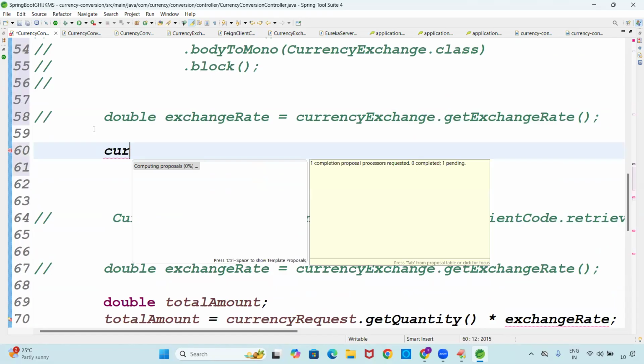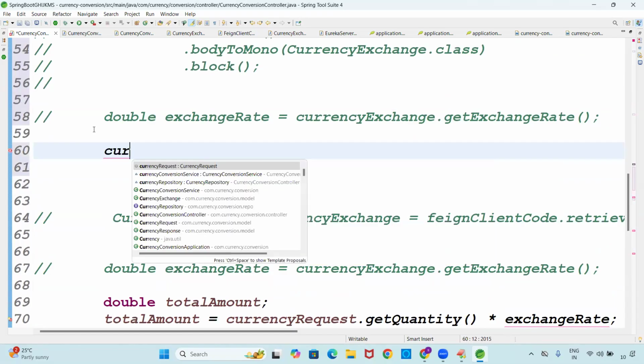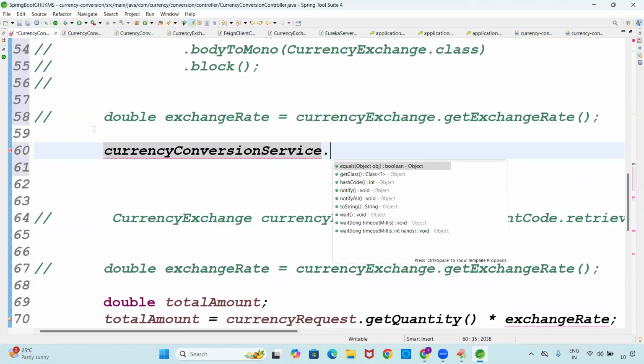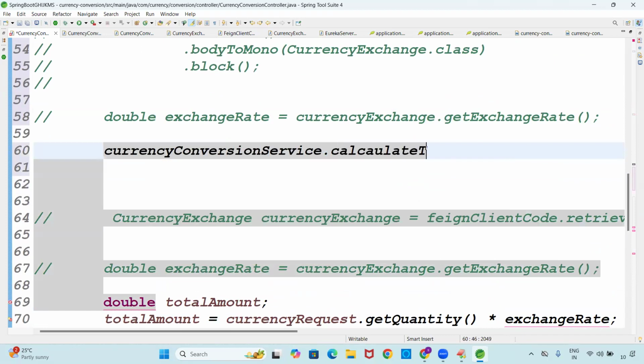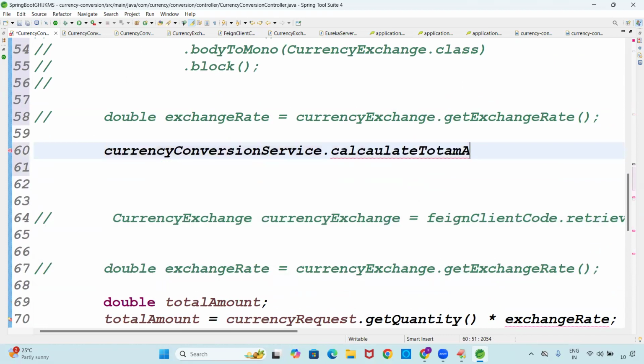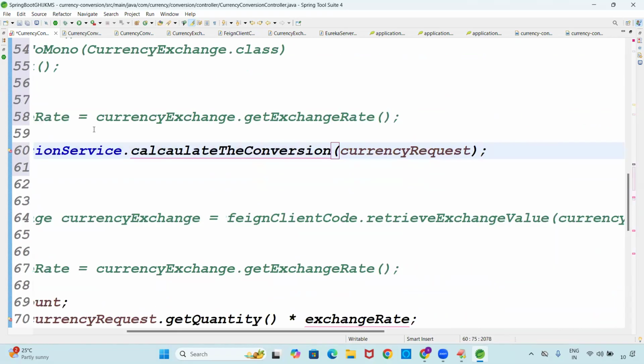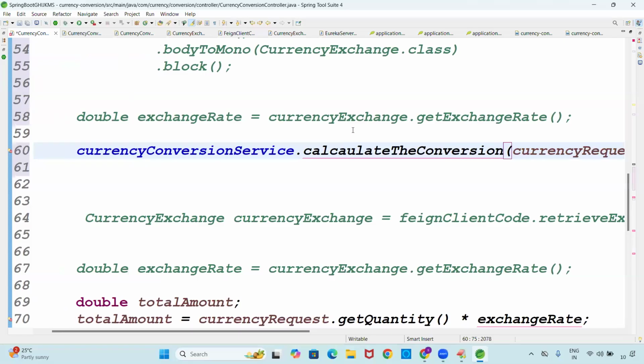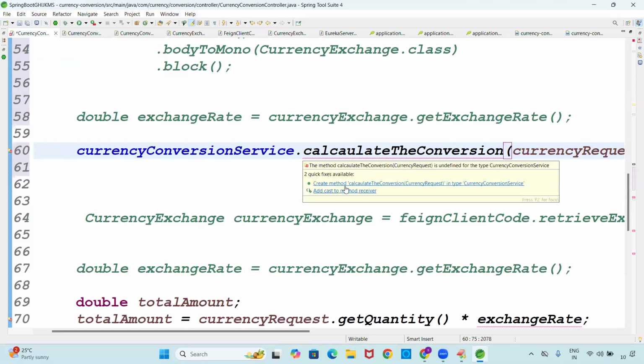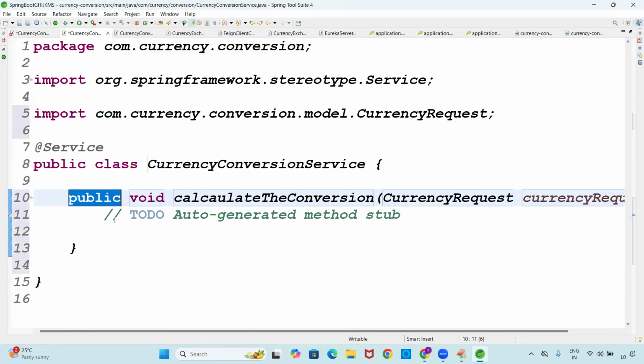Currency conversion service dot calculate total amount method. Calculate what? Calculate the conversion, right? Simply take the method, calculate the conversion, and pass the argument, which is the currency request object. You give the request details to what layer? The service layer. Now place the cursor where the method is not there, and click on create.